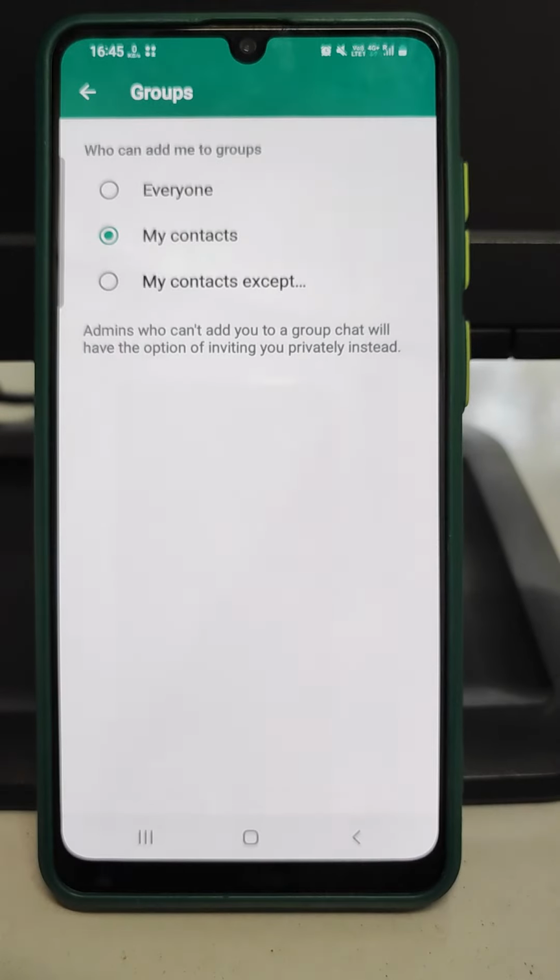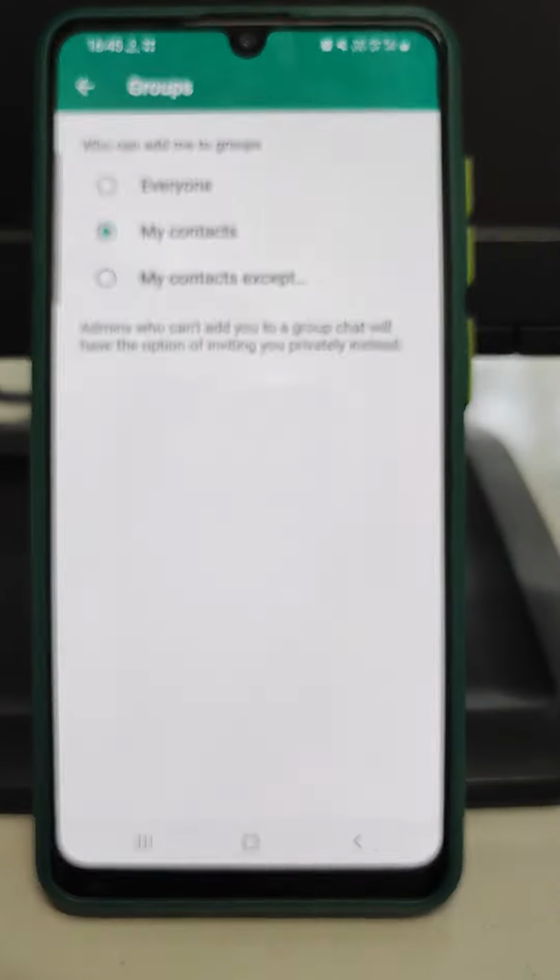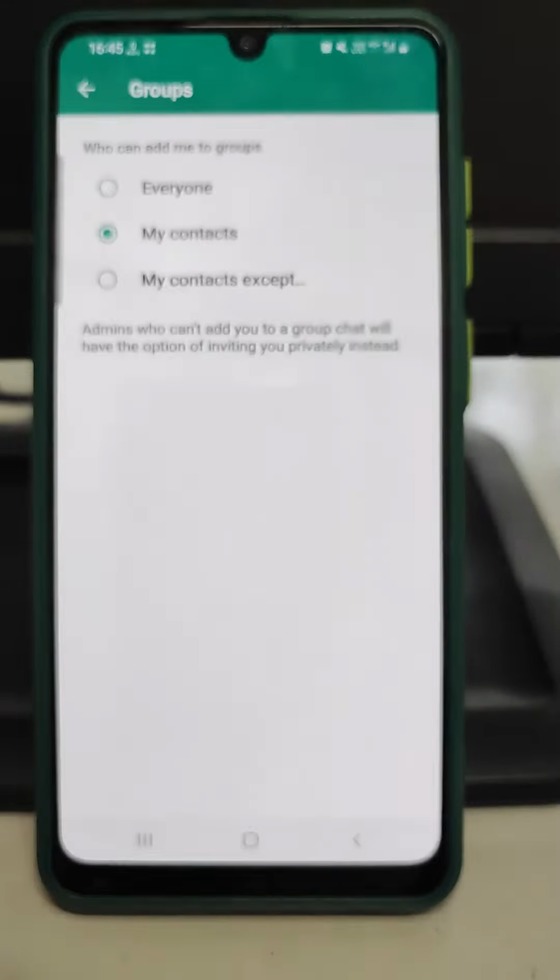Who can add me to groups? If Everyone is selected here, then any number can add you in any group they are forming. But if My Contacts is selected, the person who is in your contacts can add you in a WhatsApp group which they are forming.